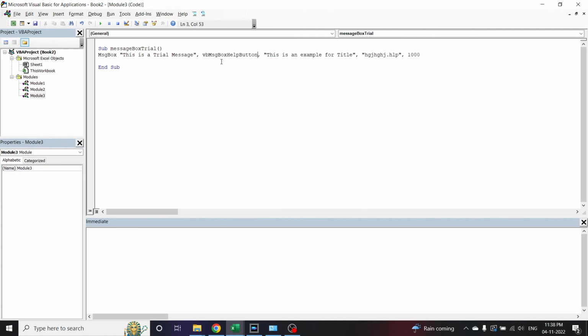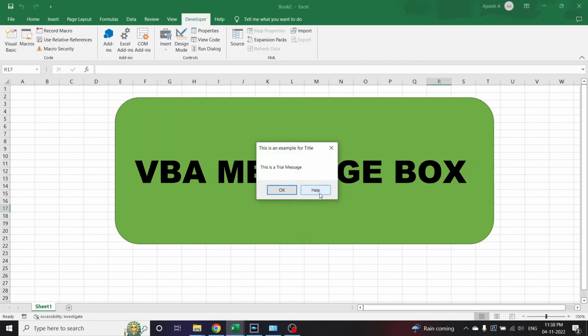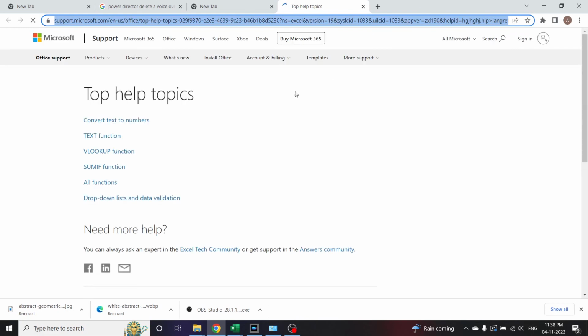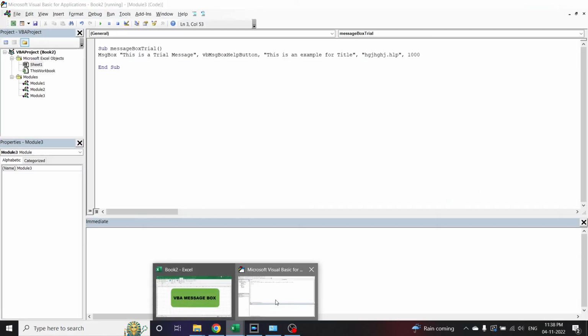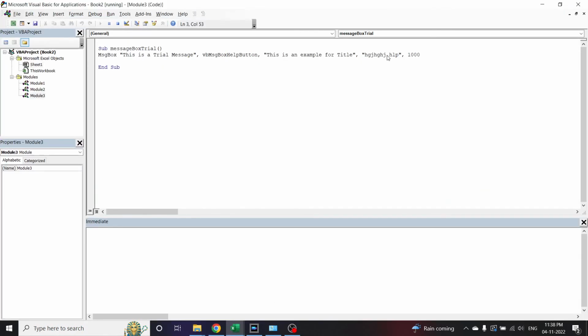There is a help button option here and I've added the help button. Now I have this help button here. What will happen when I click the help button? It took me to a website. This is the default website for help buttons, but you don't want this website to launch every time someone clicks your project's help button, right? So for that, you can customize your own help by creating a help file. That is something advanced and you'll be learning it in future videos.